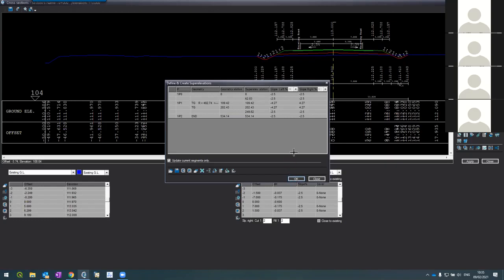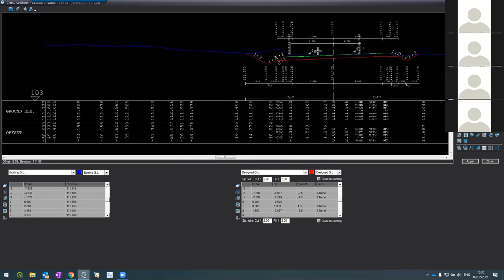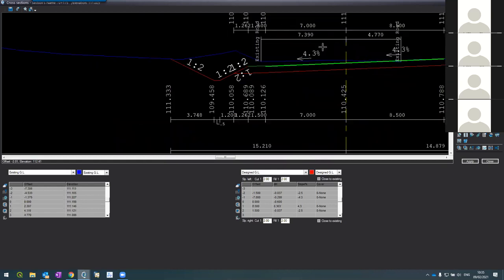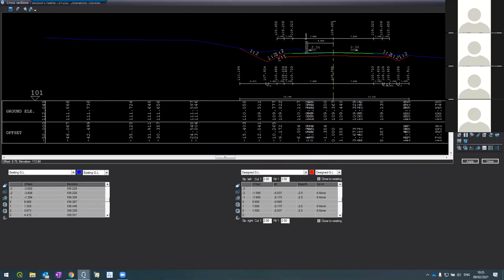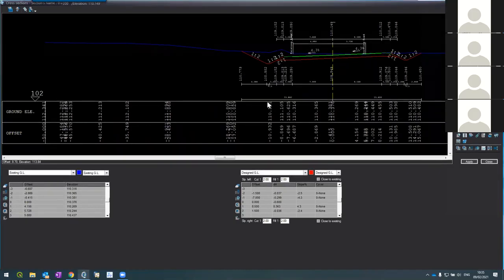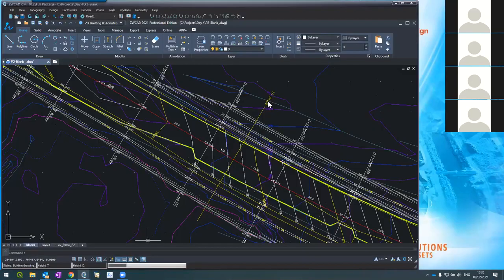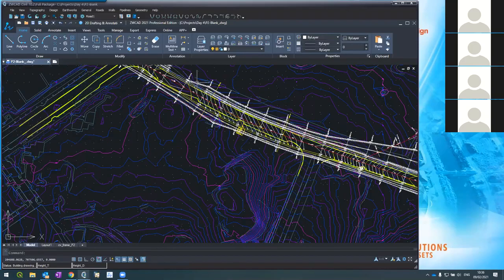Let's see it. Let's look at the section. Here it is. This is the super elevation that I'm talking about. If I do layout, here it is. You can see it here in the contours.